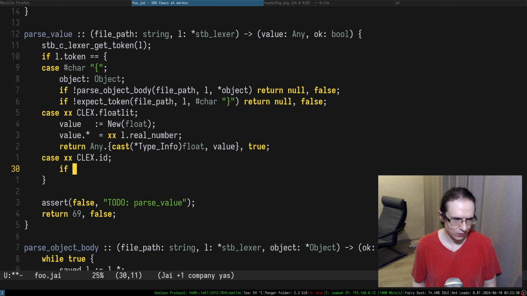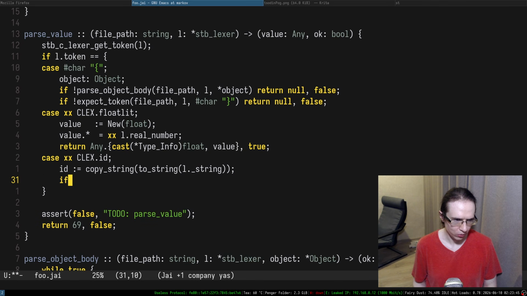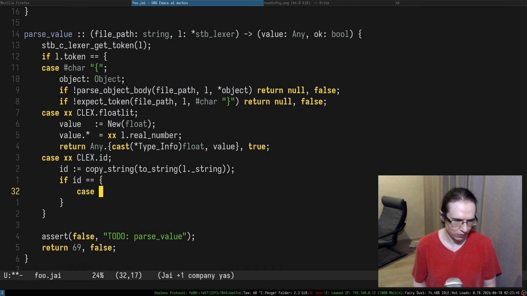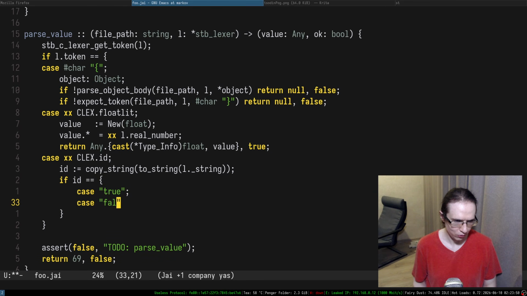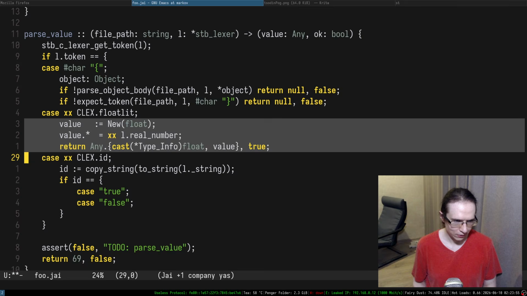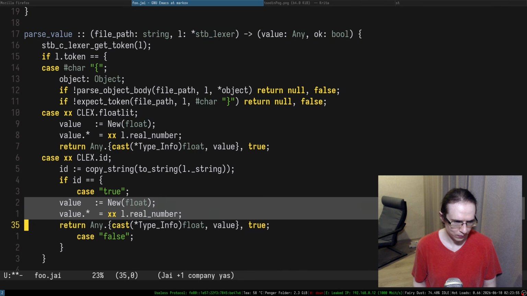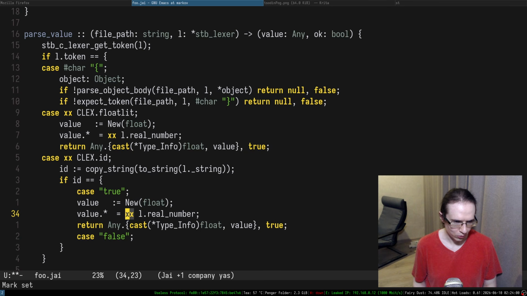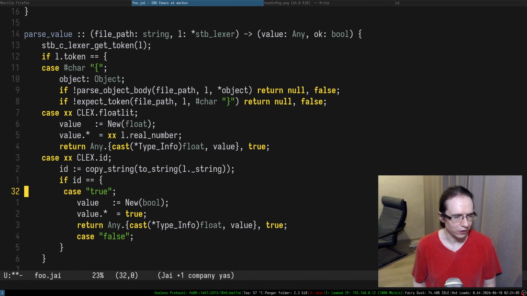All right, and here, what we have to do is, let's create an ID. Copy string to string L string. So, and we can have different things in here. This one can be true, right? So then this one can be false. It's kind of a similar situation. In case of a true, what we're doing is just true. It's kind of weird that I have to do it like that, but okay.